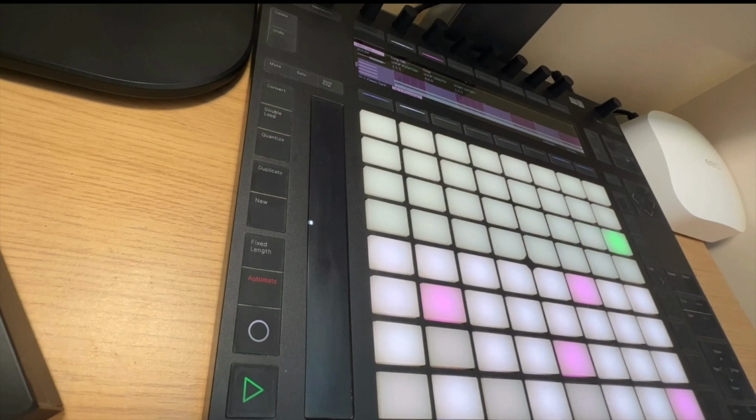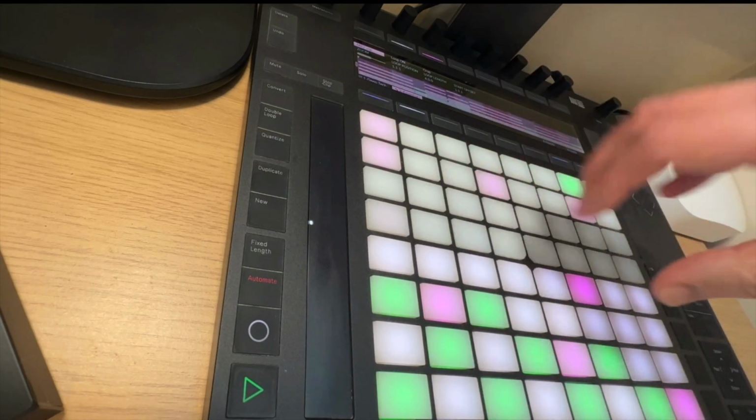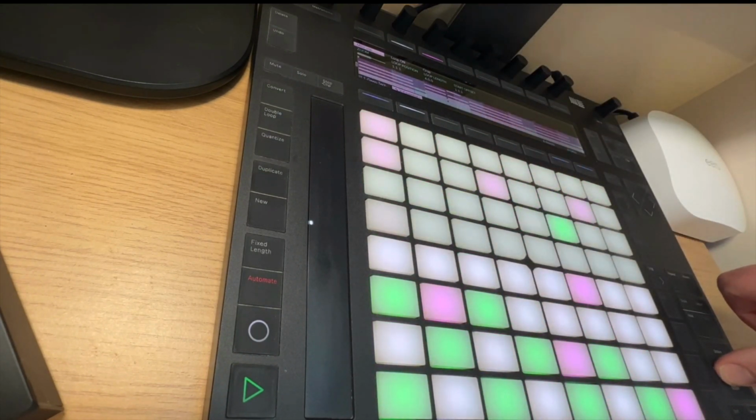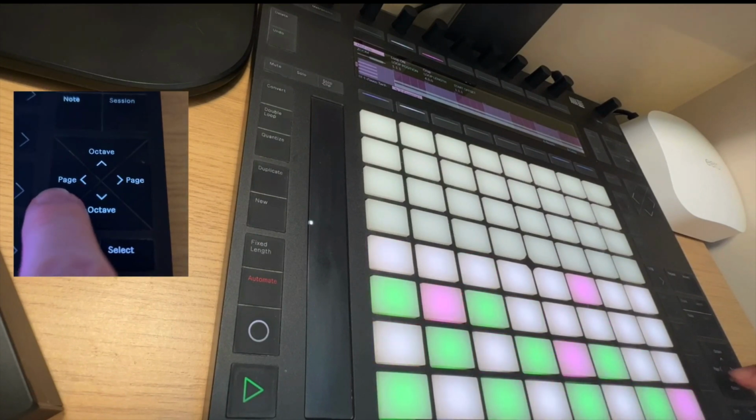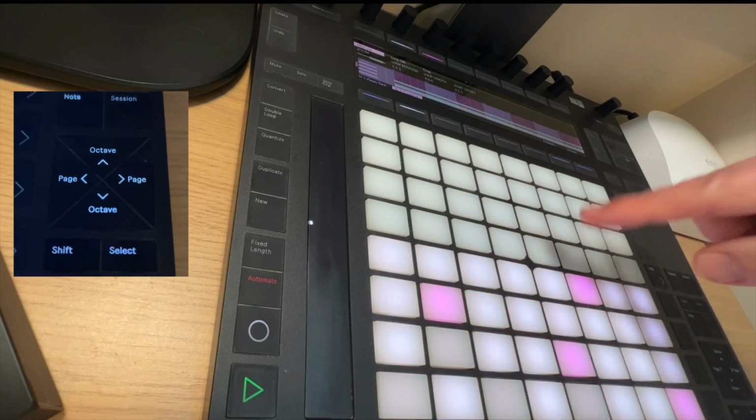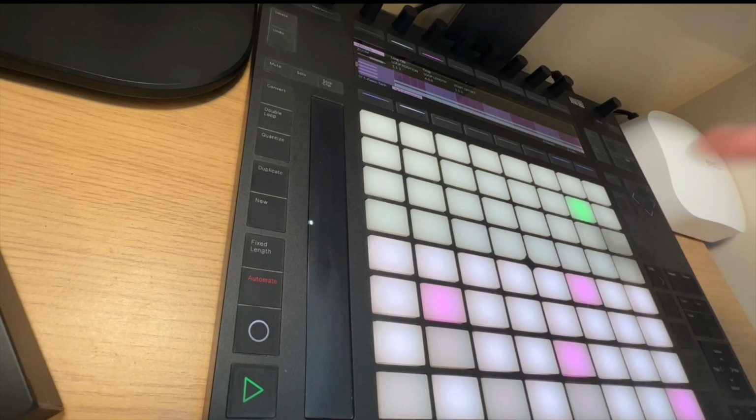So we can see at the moment, this view is changing automatically. But let's just say I want to stay on this page. If I press one of these buttons on the right hand side, page left and page right, it will allow me to stay on a specific page. So if I wanted to start to program anything in on this side in real time, I could do that. If I want to get back to the other page, I can just press the page left button and that will take us here.